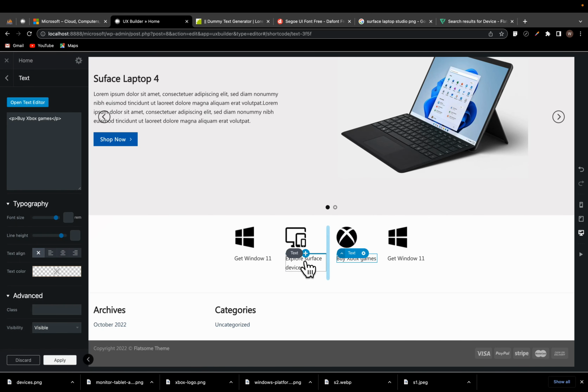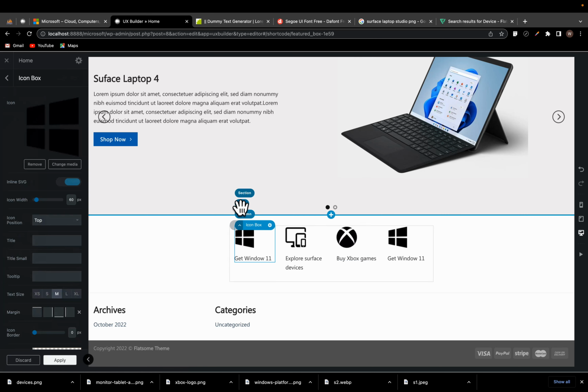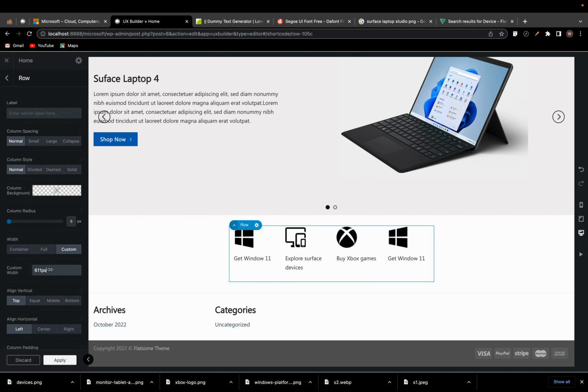Okay, so what I want to do right now is increase the width of this row so that all the text can go on a single line. To do that, I'll go over to my row and I'll simply increase the width over here. As you can see, the width is not increasing still. I don't want it to be too big. Yeah, let's do 690. 690 is okay.